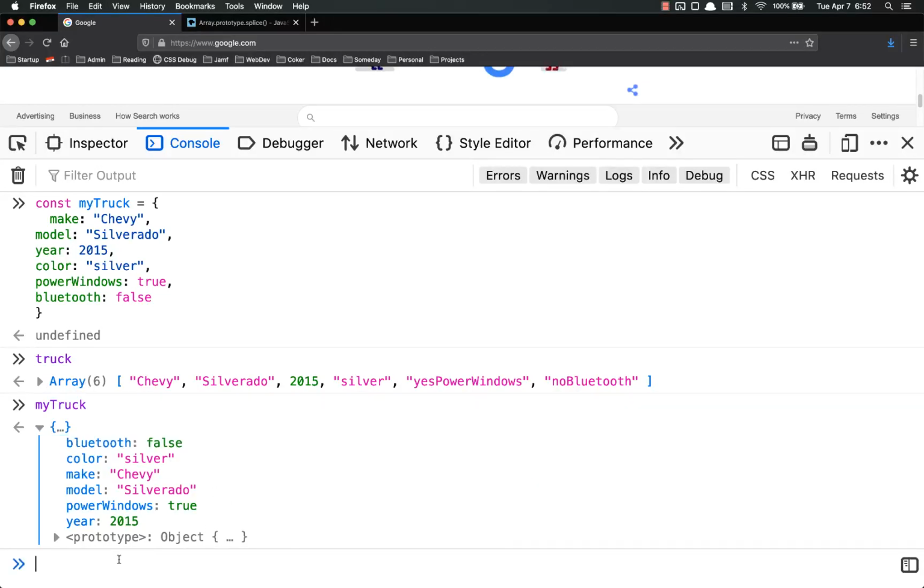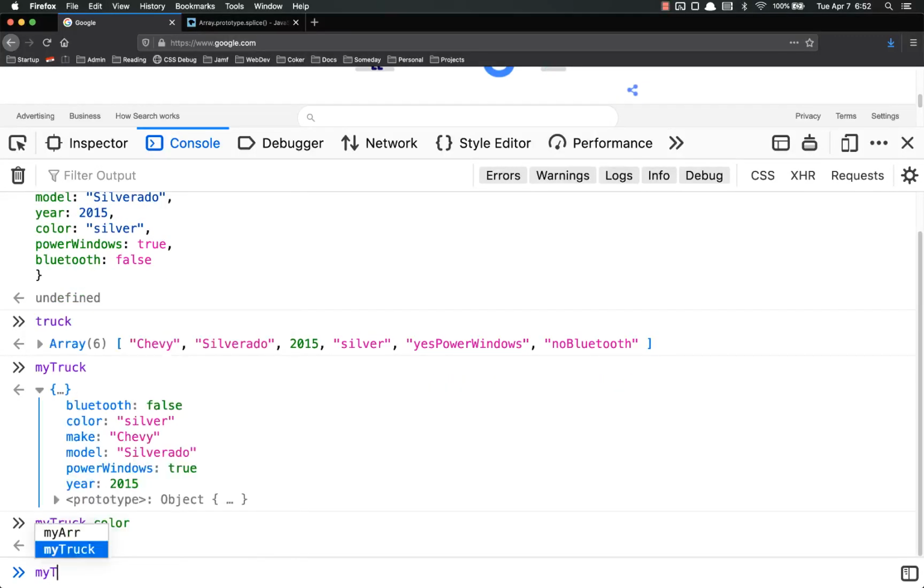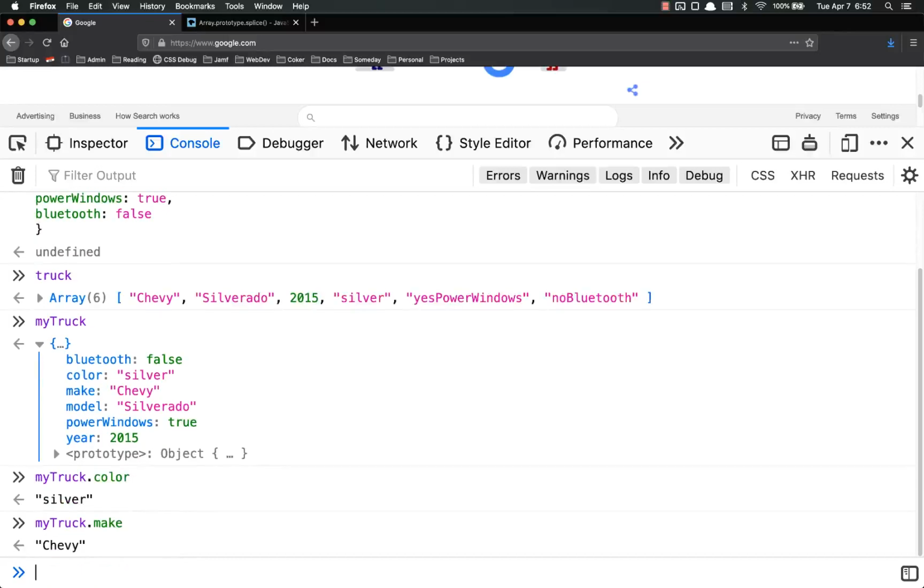So if we wanted the color of that truck, myTruck.color, myTruck.make, you can access all of those things with dot notation, is what that's called. It's where you put the object name, dot whatever the key is, and then it'll return the value. It'll give you back that value.